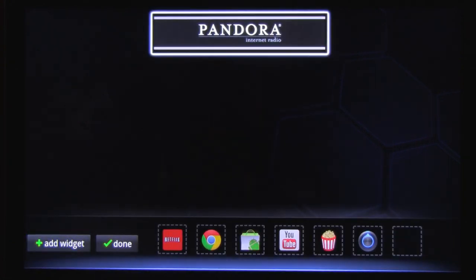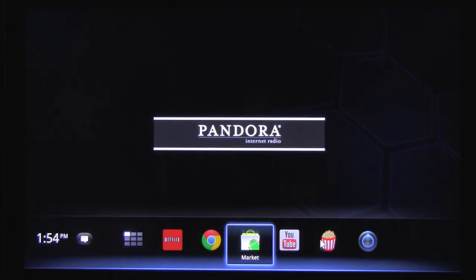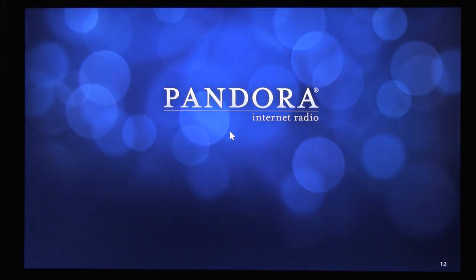So let's say you have it in the position that you want, you can hit done, and then from there you can interact with the widgets while you're at your home screen. You can simply launch Pandora by clicking on the widget and it will open it up, and you can start playing your music.